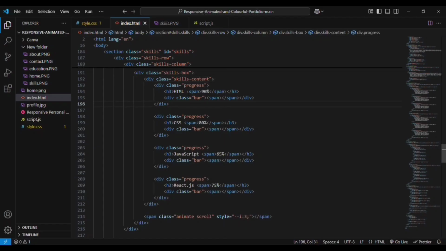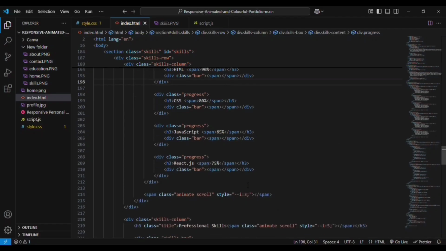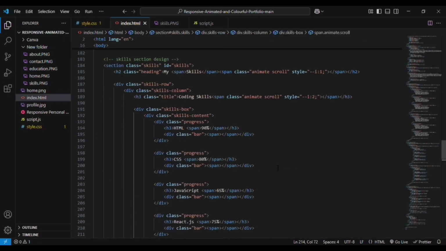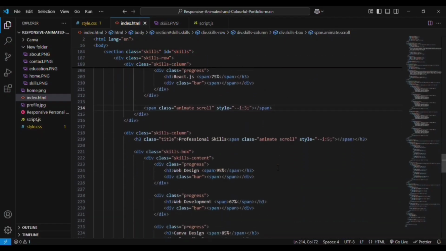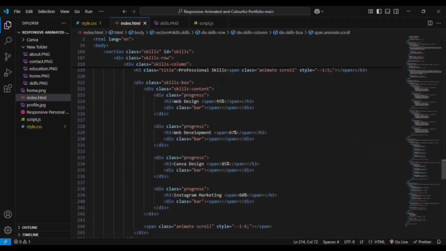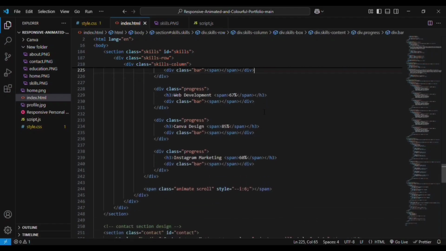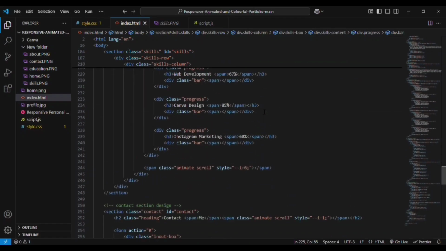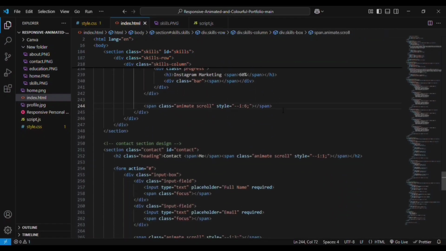For each and every skill we are adding an h3 element. Then we are adding a div for the bar that we are going to create, and the same div is copied again for CSS, JavaScript, and React, and we are adding a span element for animation scroll. The same entire skill box div is copied again for professional skills, and I'm using the same h3 element and div for the bar. So the same one I'm using here also for the professional skills, and I'm adding a span element for animation scroll.